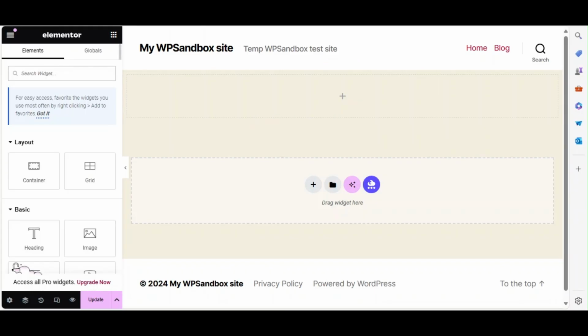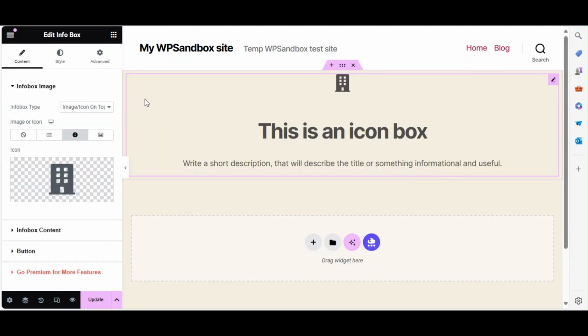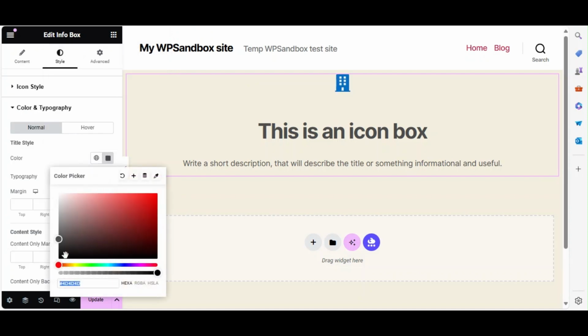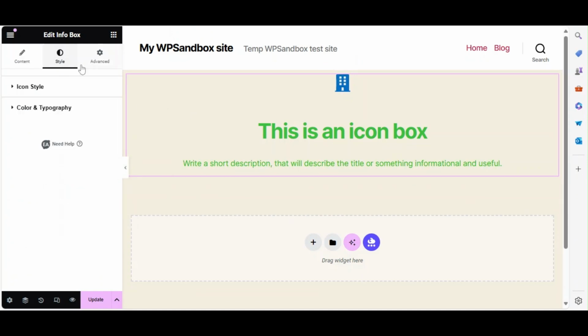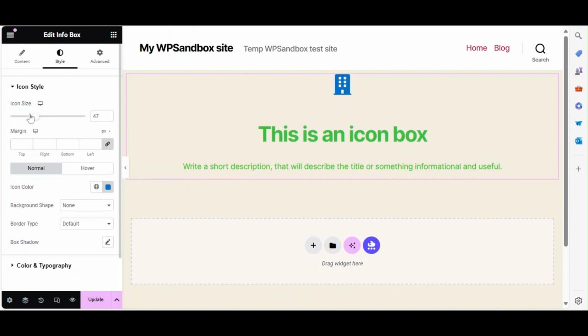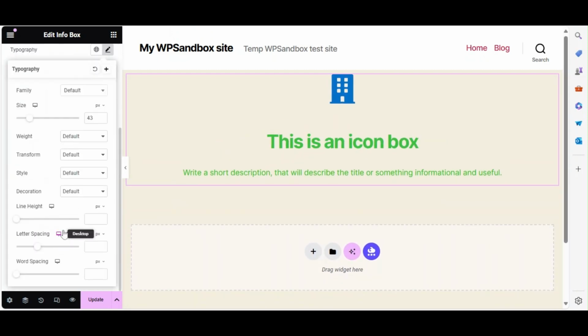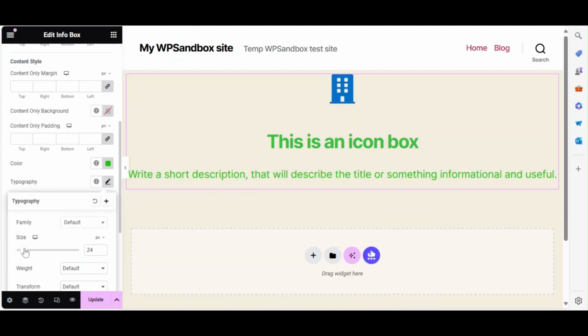Next, let's add the Info Box widget. Use the search field to locate the Info Box widget. This widget combines an icon, title, and description, making it ideal for feature sections. Drag it into your section and customize the icon, title, and text. Adjust the layout, icon style, and text alignment under the Style tab. Info boxes are great for highlighting services, products, or key features.